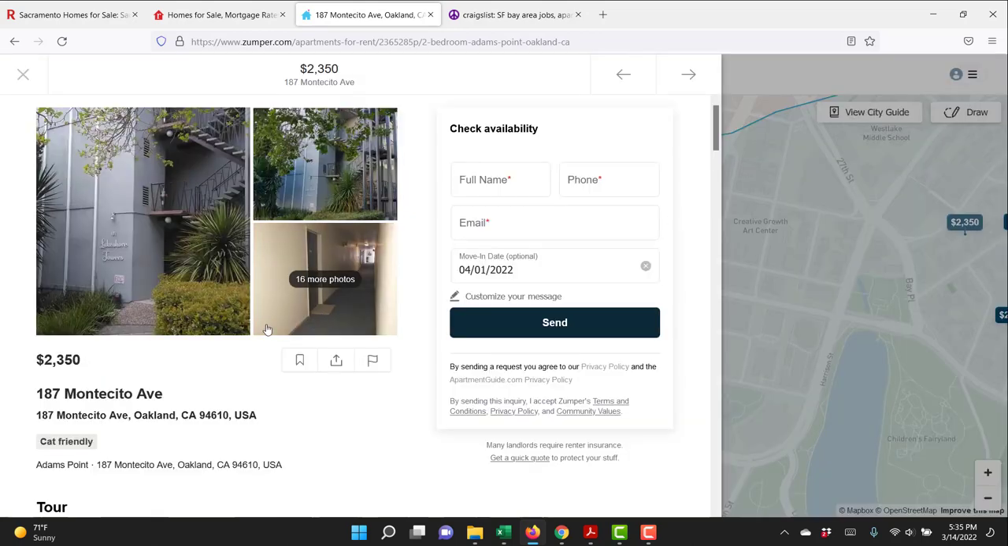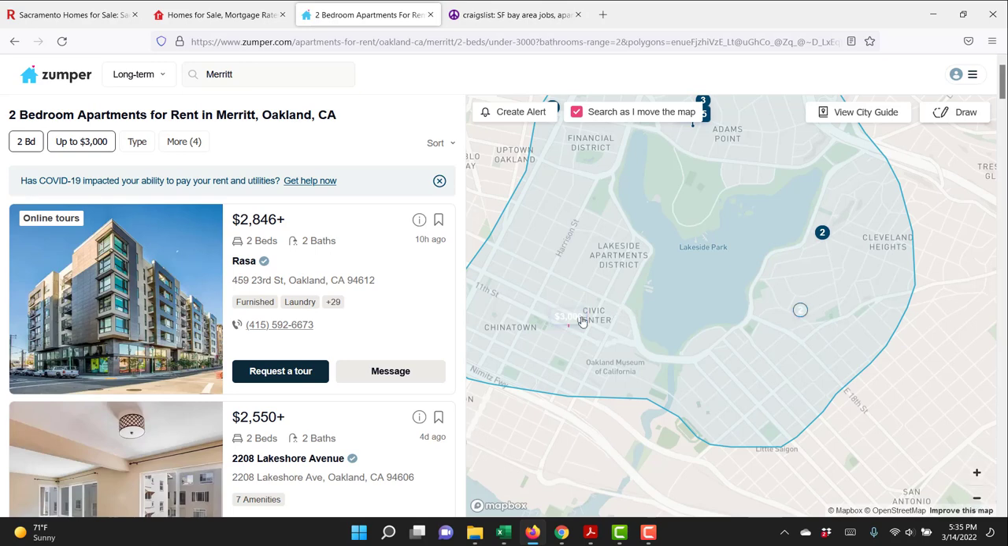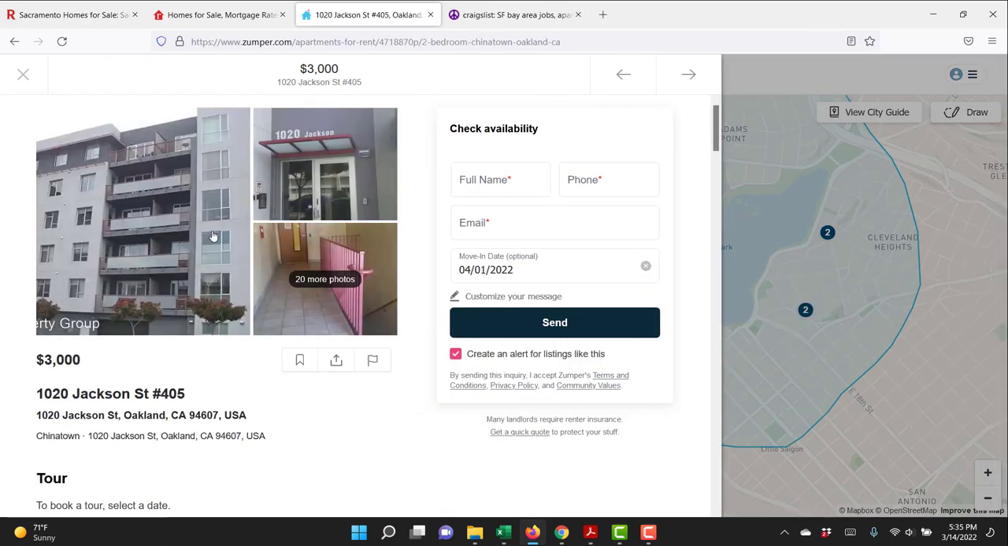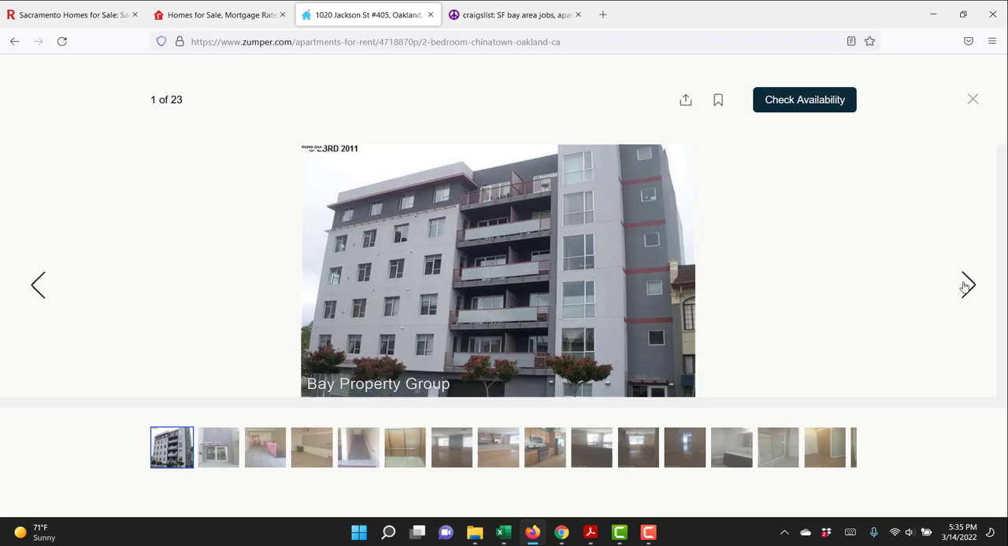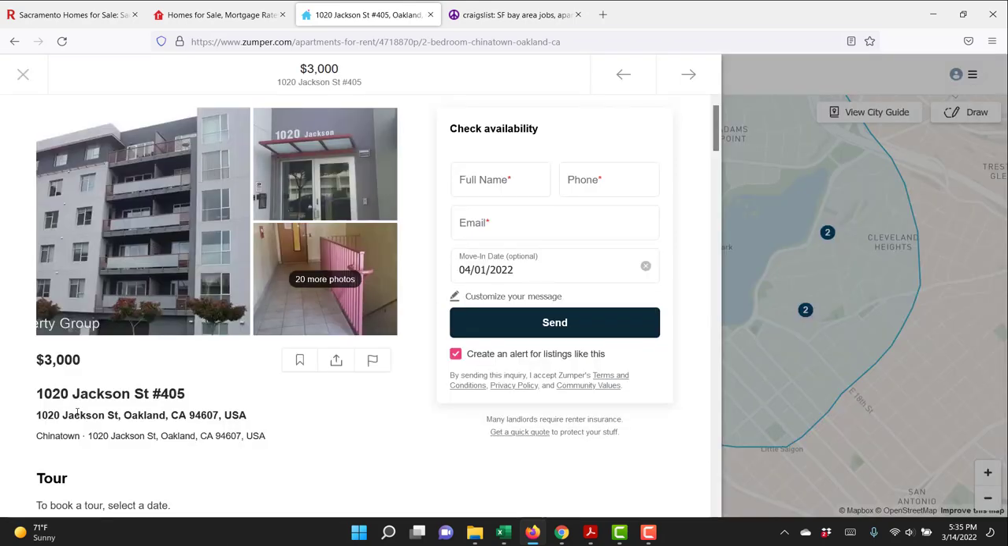Okay, so that's clearly a little more affordable, 2350, versus, let's see, I think there's some higher-end ones here. So let's see what we get for 3,000. Okay, so this is kind of like a high-rise building here, which is a little more updated. Okay, so let's say we wanted to choose this one.